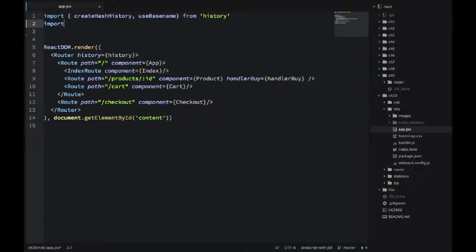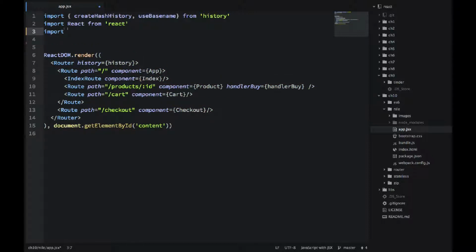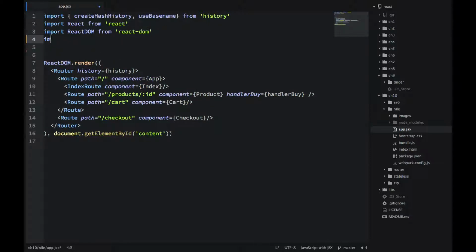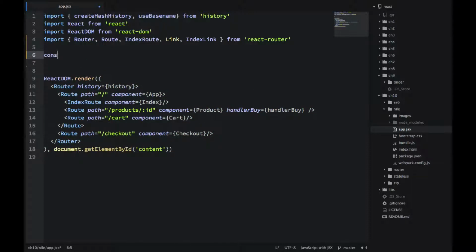Import, and then the curly braces, that's called destructuring. And the import itself, import from, that's the ES6 syntax for module imports. So I'm importing createHashHistory and useBasename from history module, and I'm importing React and ReactDOM, and then I'm importing a whole bunch of modules, or I would say objects or classes, from React Router using destructuring. You can read more about ES6 destructuring in the appendix of the React Quickly book.